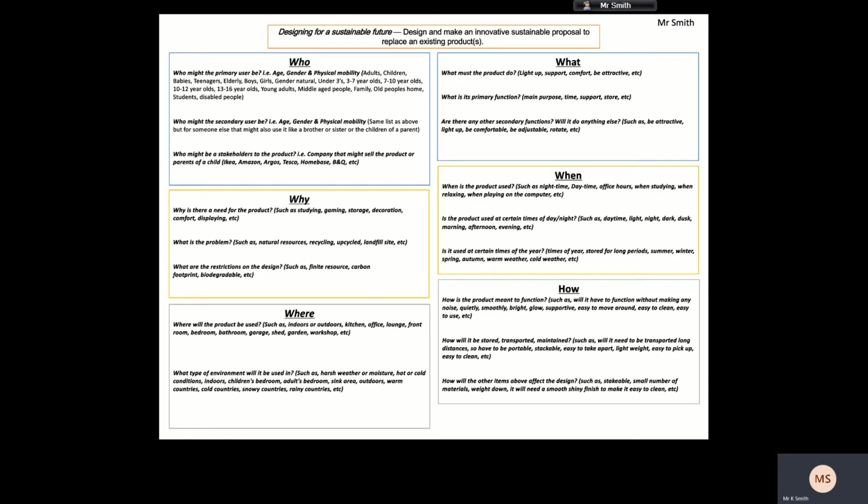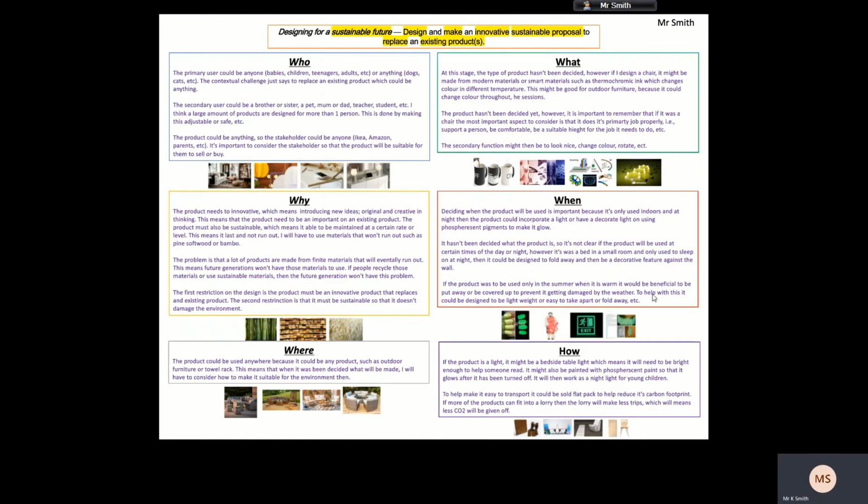How will other items affect the design, such as stackable, small number of materials so it's easier to recycle, be smooth, shiny surface, easy to clean, etc. So here's one I've done using those terms and the phrases and sentences and questions. And you'll see I've also copied and pasted a load of images underneath.